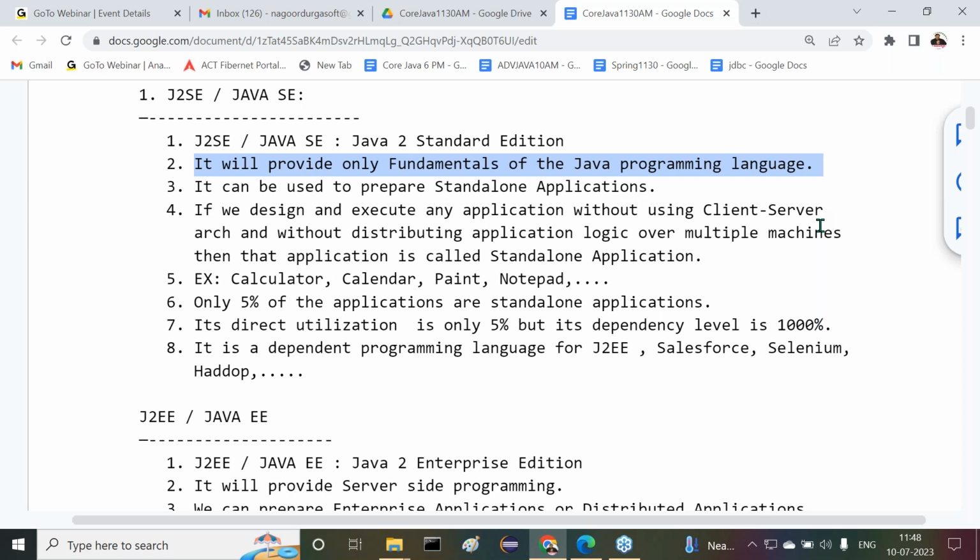One perfect example I've given: if you want to construct a building, we need to gather all the resources, then we go for the foundation. We have to gather sand, bricks, iron, manpower, land, water, all of them. Then we prepare a foundation. Once the foundation is created, on top of that foundation we can construct a very good building. So gathering all the resources and creating the foundation is the part inside J2SE. Constructing the building on top of the foundation is the responsibility of J2EE and J2ME. Got it or not? So J2SE will provide only the fundamentals of Java.